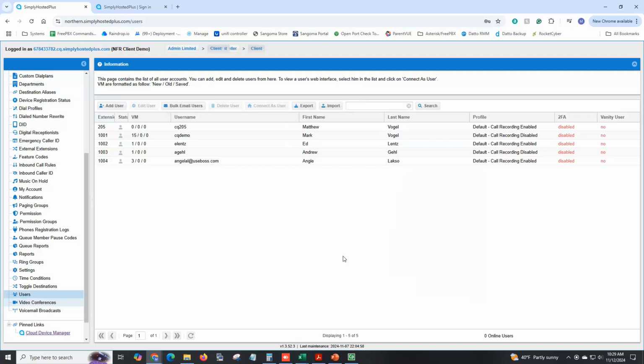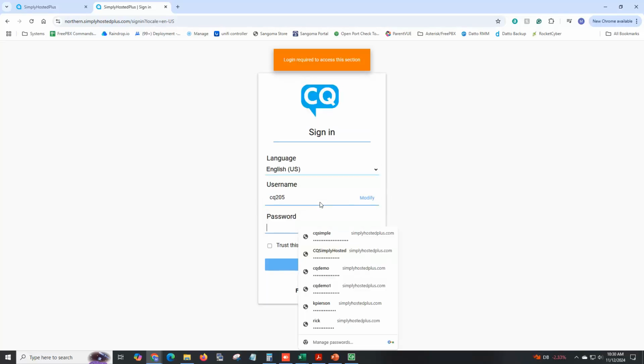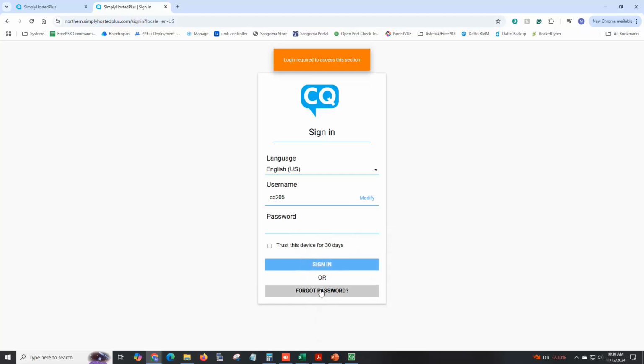It's going to tell them, hey, you've got an extension. You've got an extension SimplyHosted Plus. It's going to give them the link to go to log in, and it's going to provide them their username. So it's going to tell them that their username is CQ205, and then it's going to say that their password is only known to them. So what they're going to do is they're going to come to this login page. They're going to type in their username, and what they're going to do is they're going to do the forgot password.